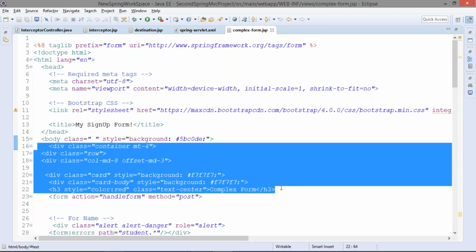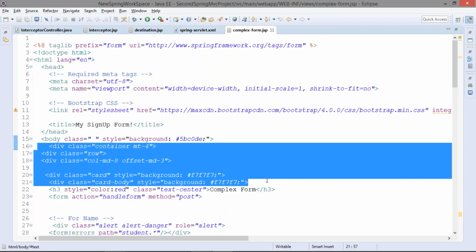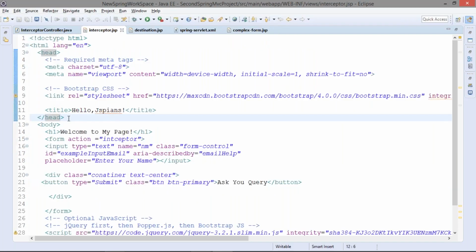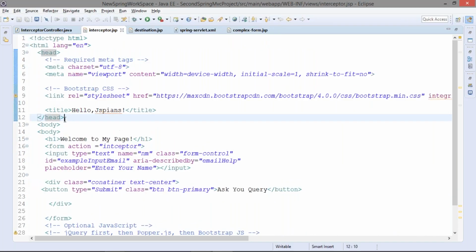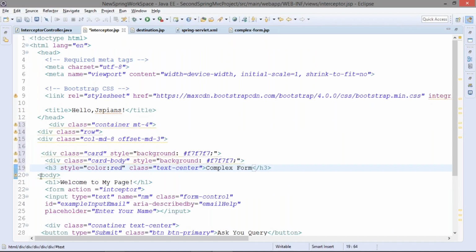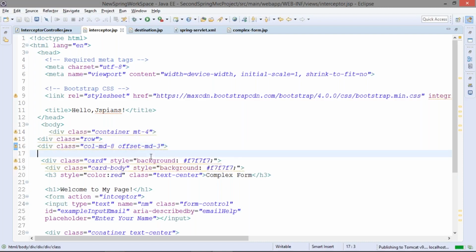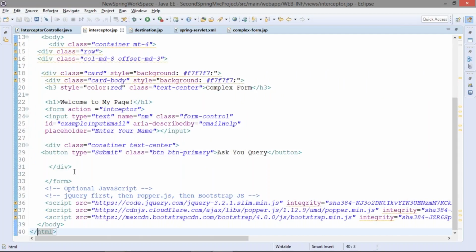From here till here, I'll copy. Okay, fine. Here till here, fine. So let me paste it here, guys. So I should keep this inside the body. Okay, so 4 div tags I need to close at last.